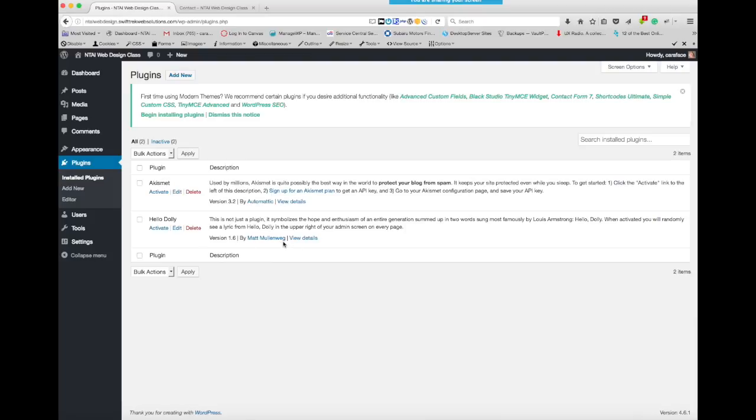Matt Mullenweg, he's a creator of WordPress, and he's a great guy. But they just like to have a couple plugins here. What Hello Dolly does is it adds these quotes that you just don't need running on your website. And what you don't want is a plugin you're not using just sitting there, because it could become an open hole for security issues. So when you absolutely know you don't need a plugin, you definitely want to get rid of it.